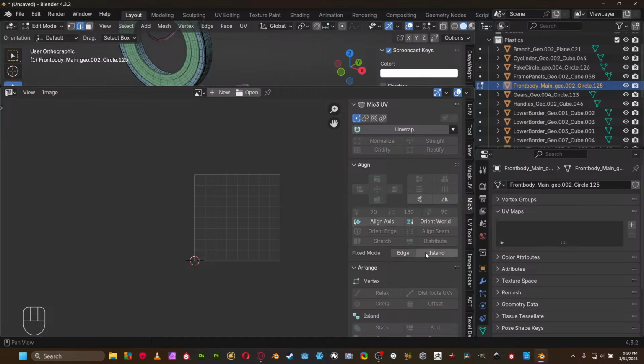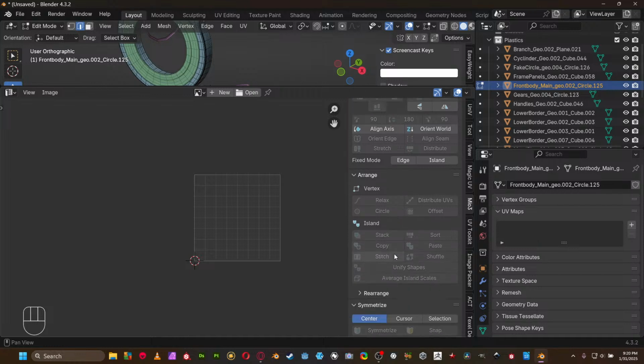So we have fixed modes to work with edges, with islands, orientations, align seams, etc. We have relaxing vertices. We can propagate it in circles, offset the UVs, distribute the UVs along one way or other. We can stack UVs one over the other. We can overlap the UVs in here.